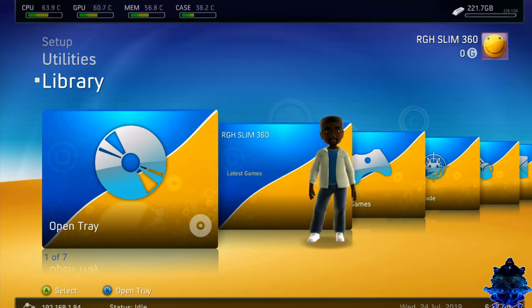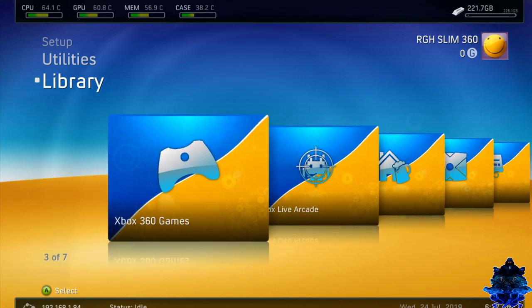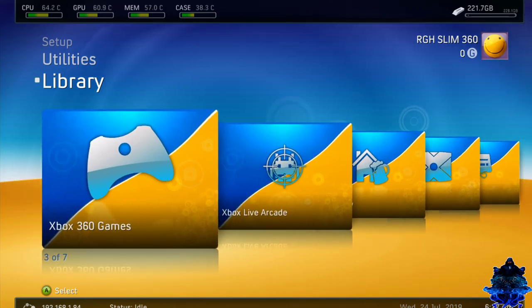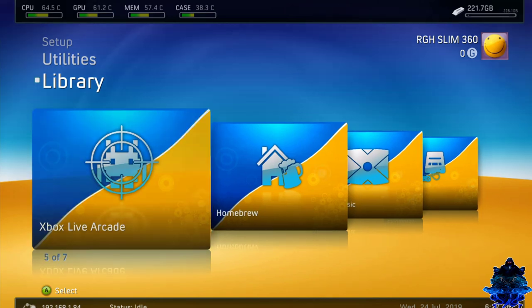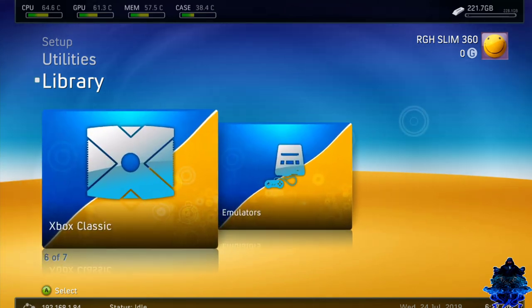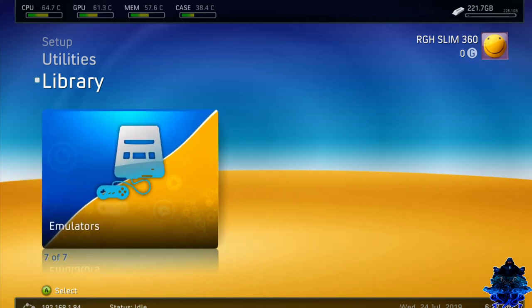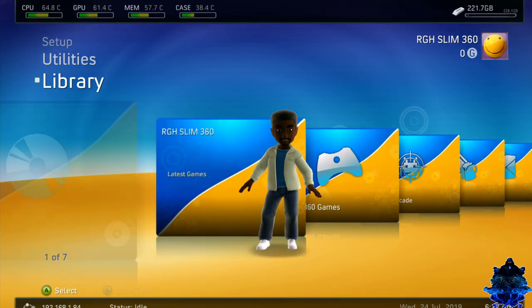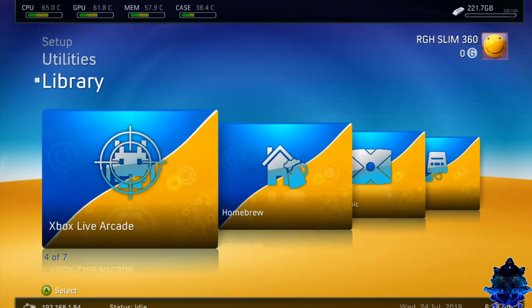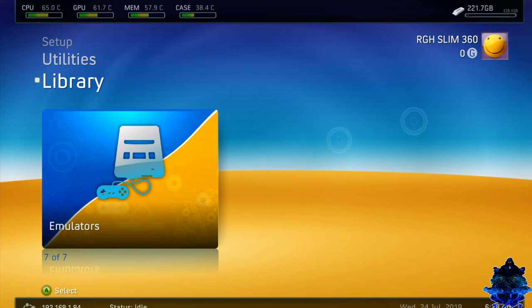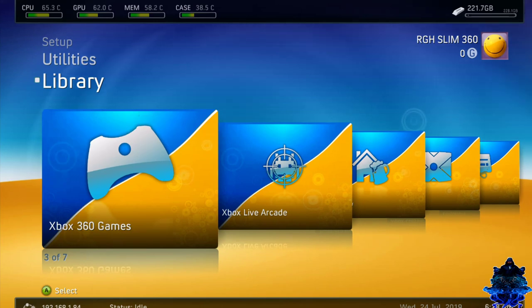Alright, so here we have the open tray, latest games, Xbox 360 games. This is where all your Xbox 360 games will be located. We have Xbox Live Arcade. We also have Homebrew and Xbox Classic. This is the old Xbox game, and also Emulator. You will need to direct the Xbox to each of these folders. If you have stuff inside these folders, you will need to direct it to these. I'm going to show you how to direct it to the Xbox 360 game folder. You can do the very same with all the other folders.